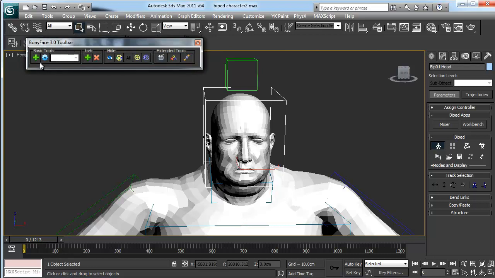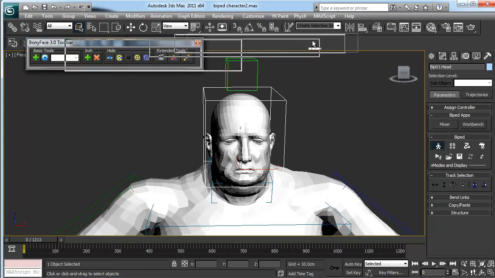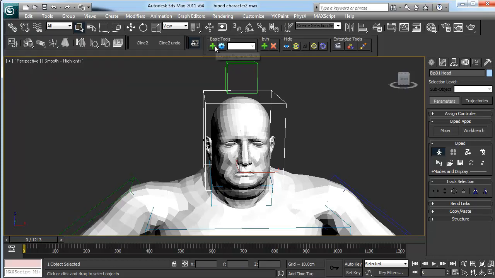In the BonyFace toolbar you have the green plus icon that opens the BonyFace window. This blue icon opens the setup rig. You can import or erase BVH files, hide face parts and controls, and access the extended tools. Let's place the toolbar over here, and open the BonyFace main window.